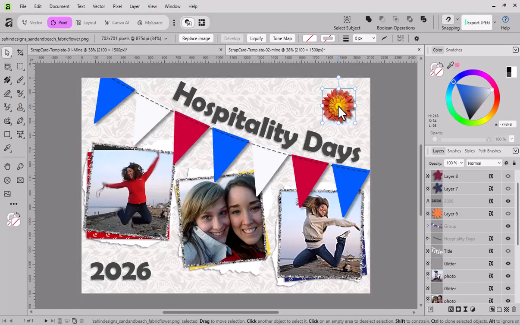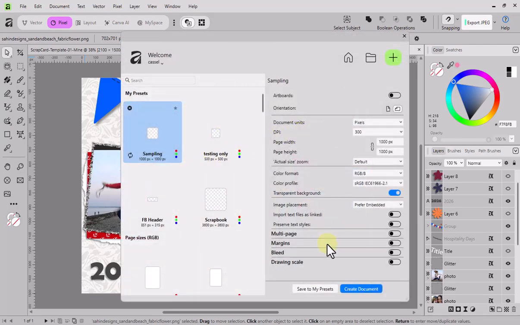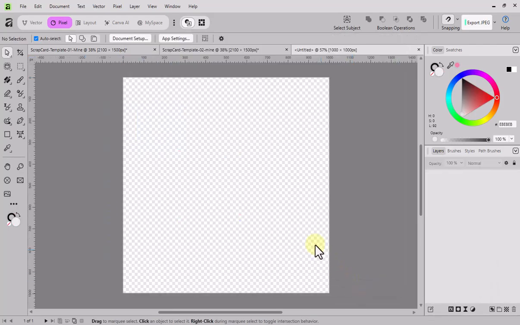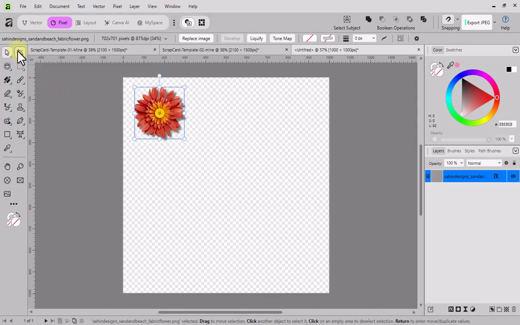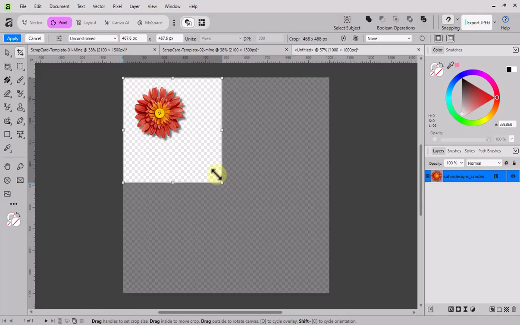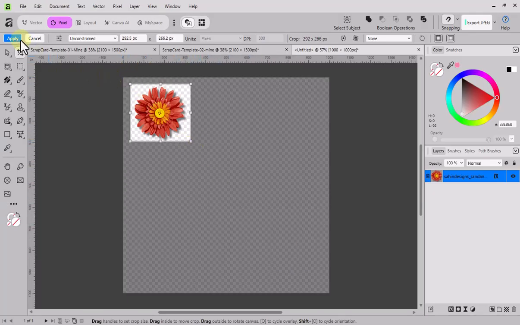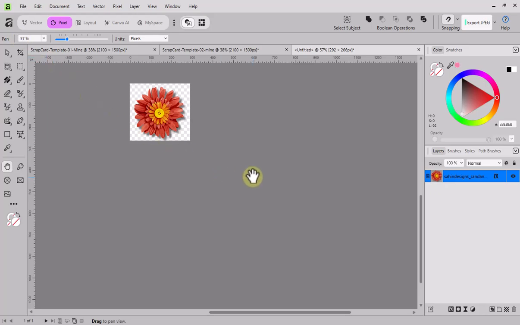Now, if you wanted to have this element separate on its own, how do you do that? Well, you could open a blank image, get a new image, whatever size, create a document, paste it so it's there, and then you can crop to the edge and save it.